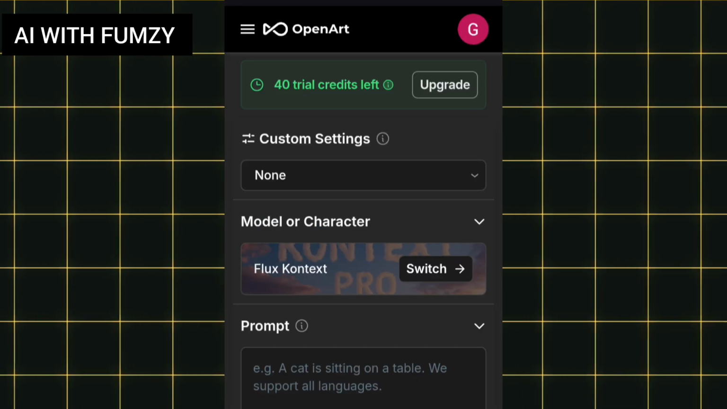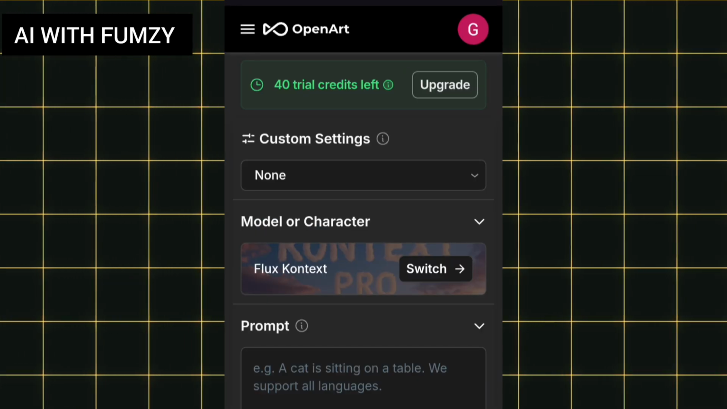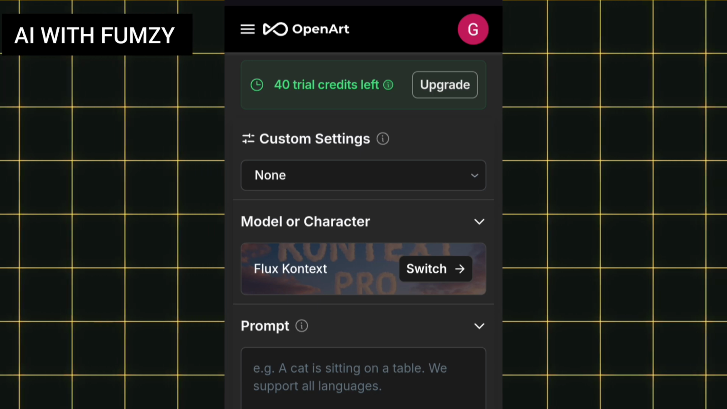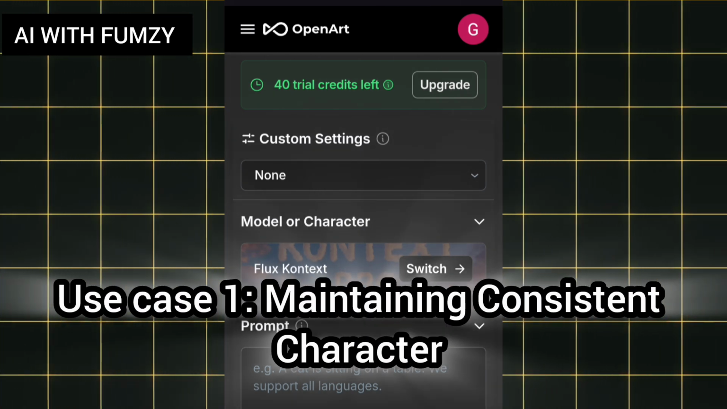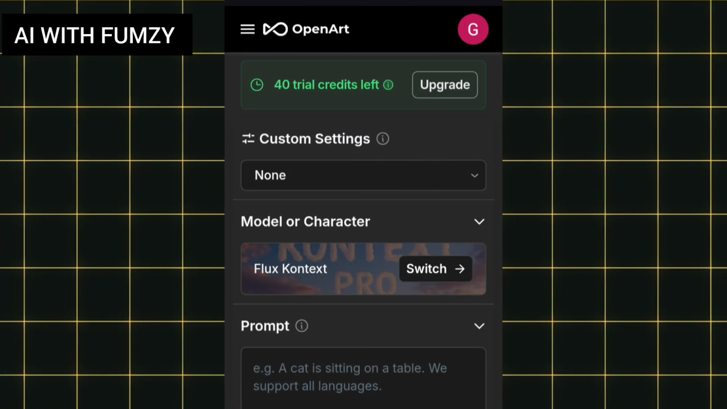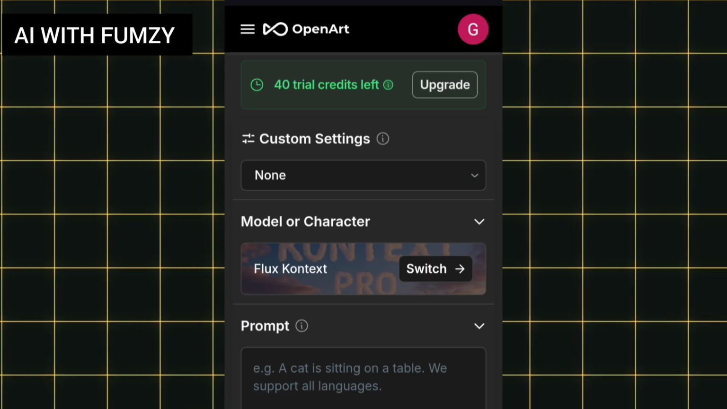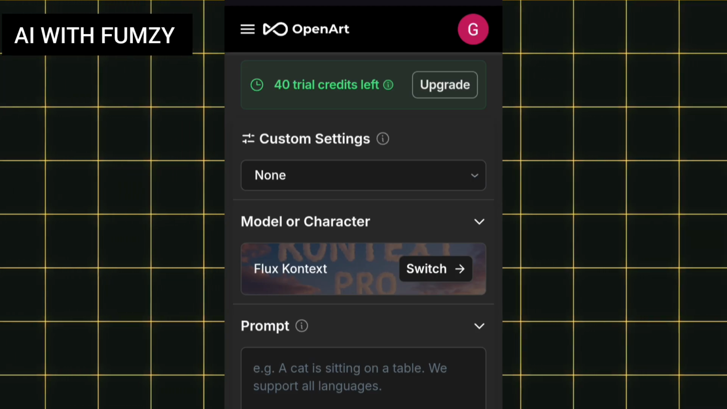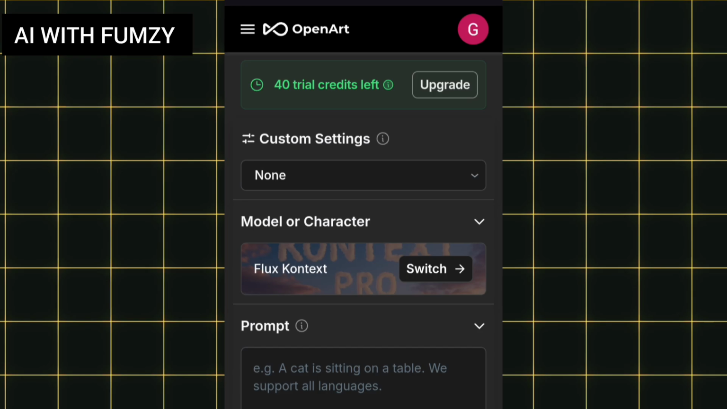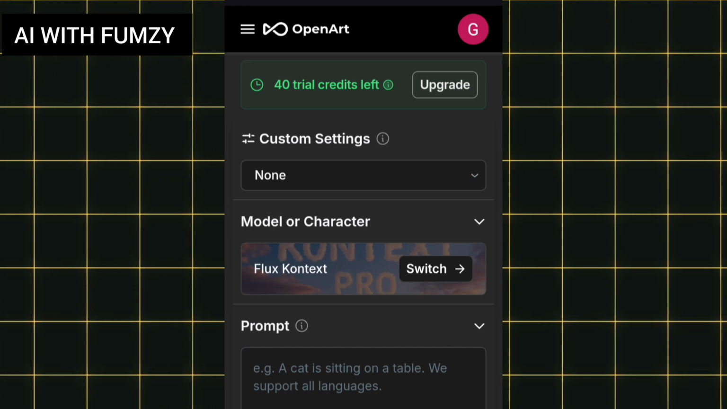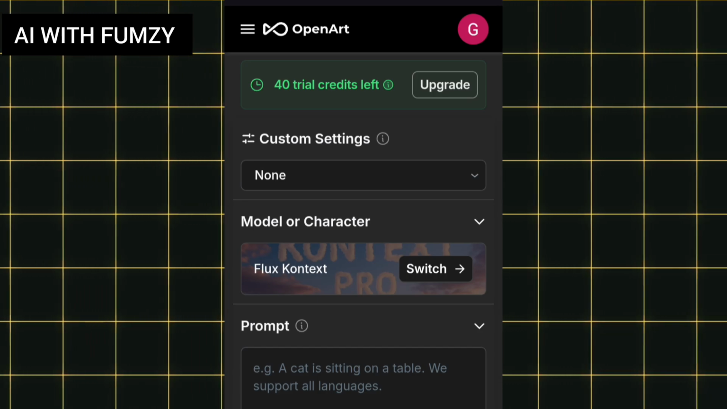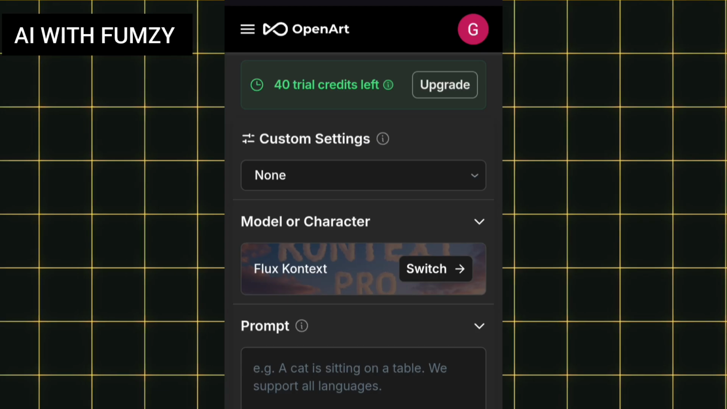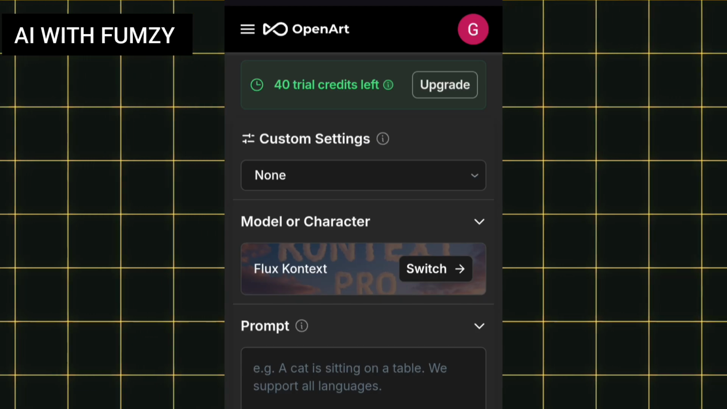Let's start with one of my favorite features using OpenArt, that is keeping the same character across multiple scenes. Let's say for instance you are making a story and you want to have a consistent character across the different scenes of your story. So just get your text prompt. Getting your text prompt is very important. Once you get your text prompt, first of all, generate the text prompt that describes who you're talking about.